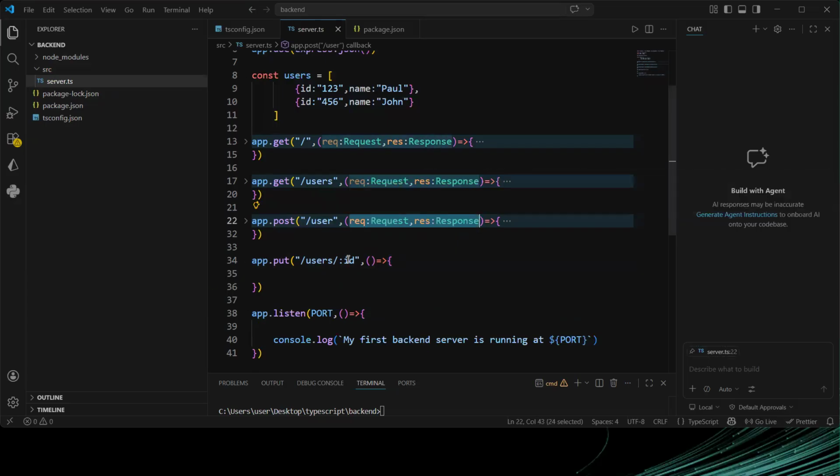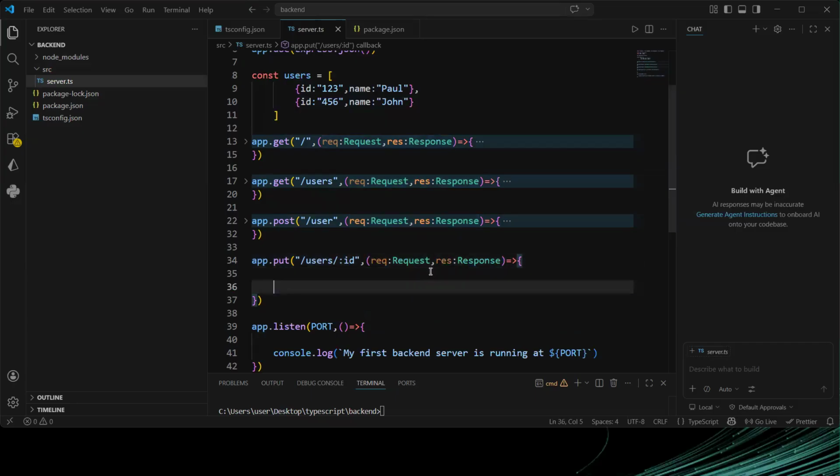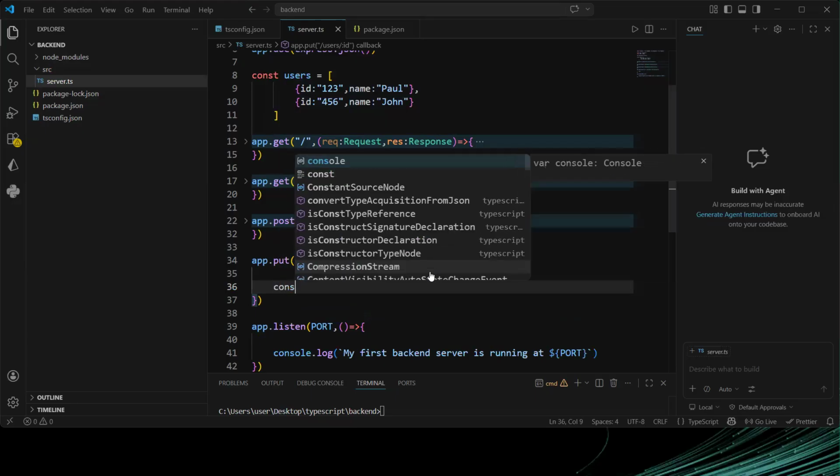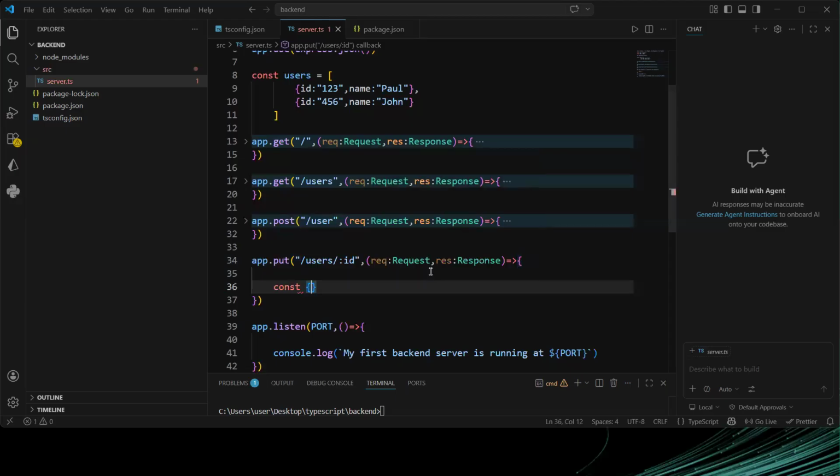I just want to copy this. Now, if I want to get the param, we call them in the URL when you see things like that. We call them query strings. In this case, I will say const. I'm going to do object destructuring. I will now say is equal to req.params. So all the params that are available there, I'm going to destructure and take the ID.